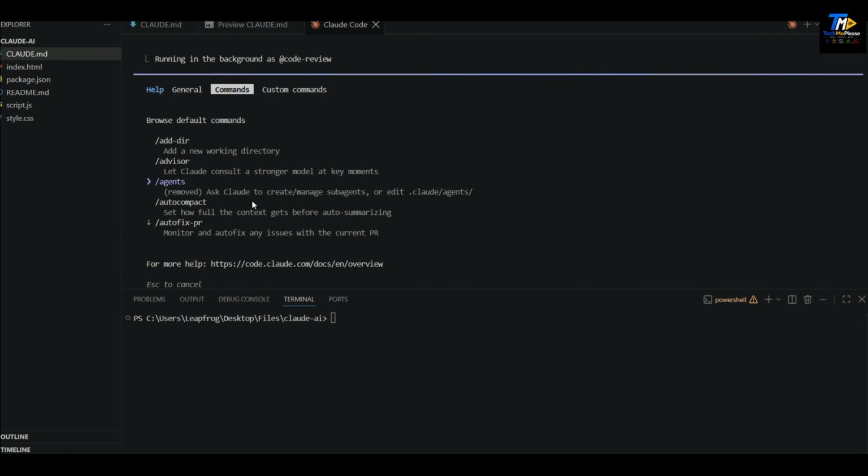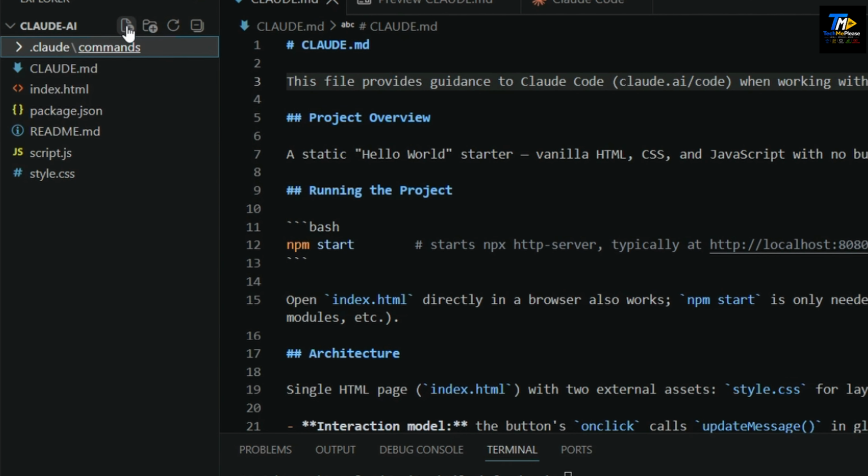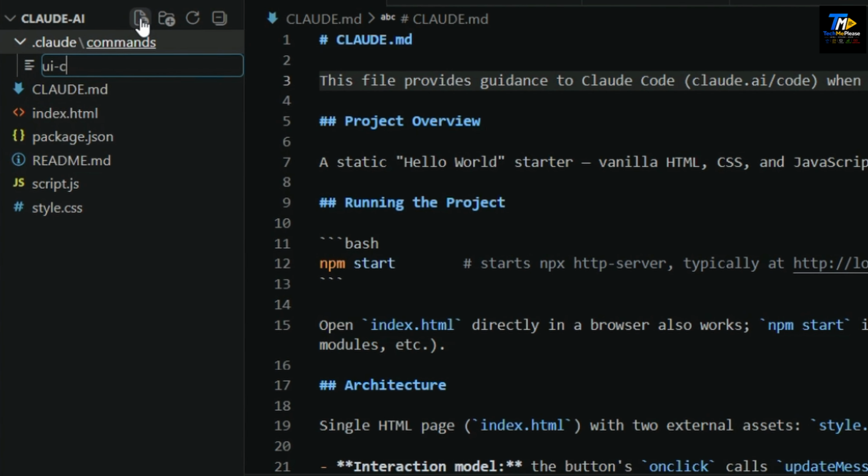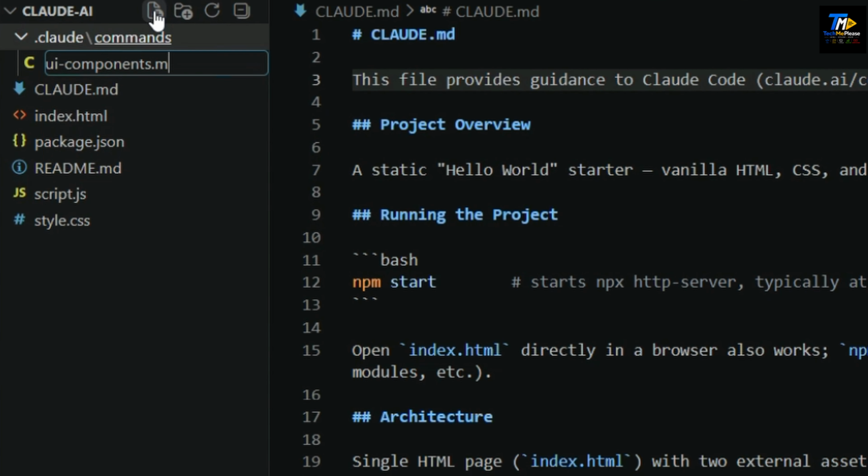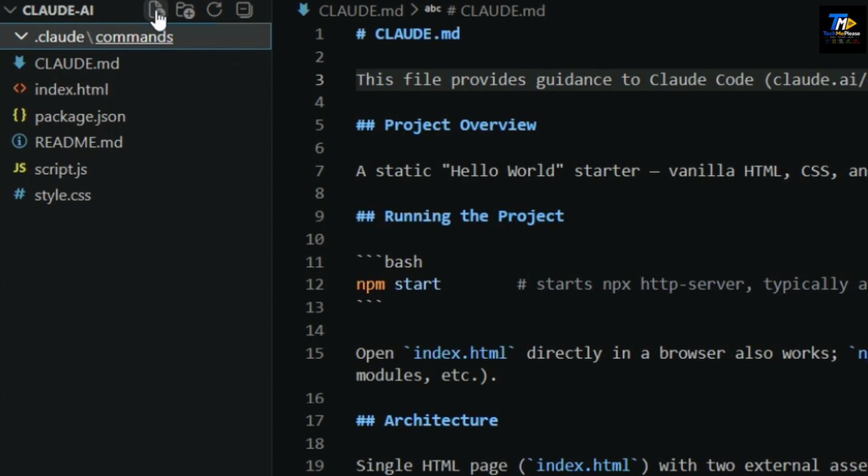You can also create your own custom slash commands by adding markdown files to the appropriate .claude/commands directory in your project. For example, suppose you frequently work on UI components, you can create a markdown file containing instructions for those components. That file can then be used as a reusable slash command, allowing Claude to follow those instructions whenever you invoke the command.